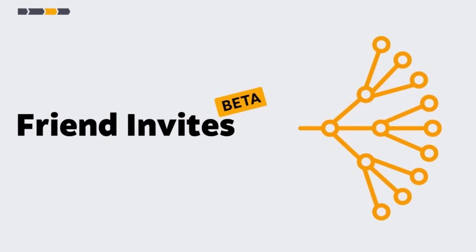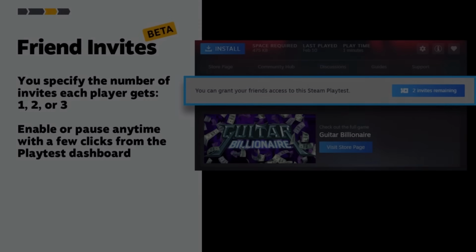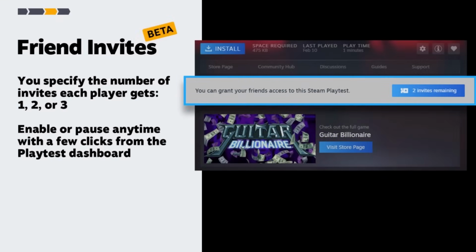Finally, we'll talk about friend invites. Friend invites is another way for you to add players to your Steam playtest. When you enable friend invites, users with access to your playtest can invite friends, and those friends can go on to invite their friends. And this is a feature that is really designed for games that benefit from playing with friends. With friend invites, you can specify the number of invites each player gets, 1, 2, or 3. And you can enable or pause any time with a few clicks from the playtest dashboard.